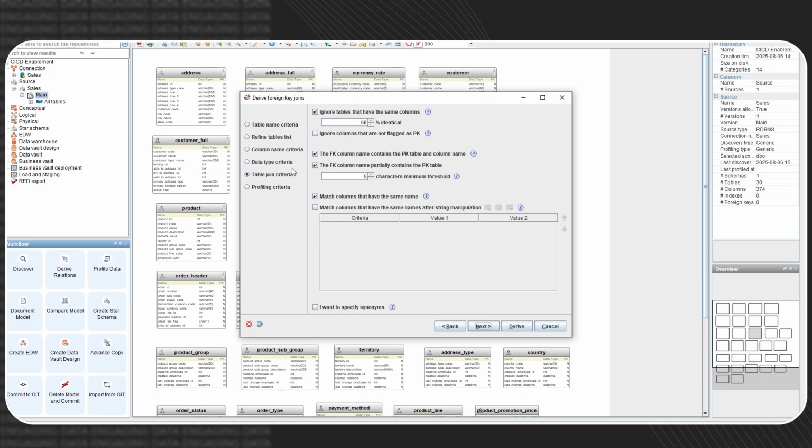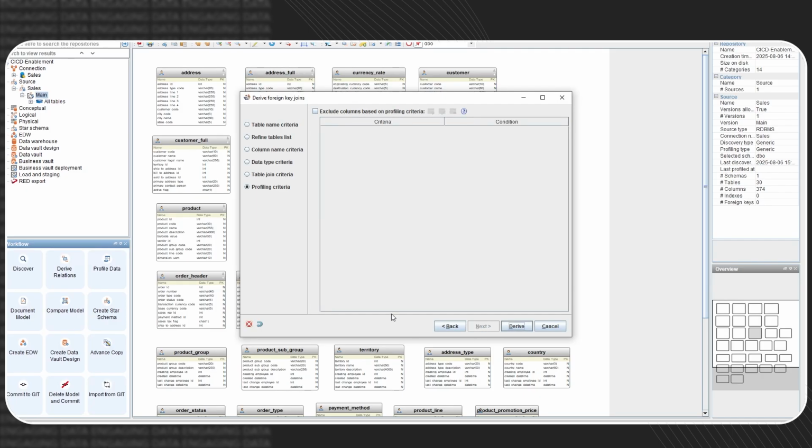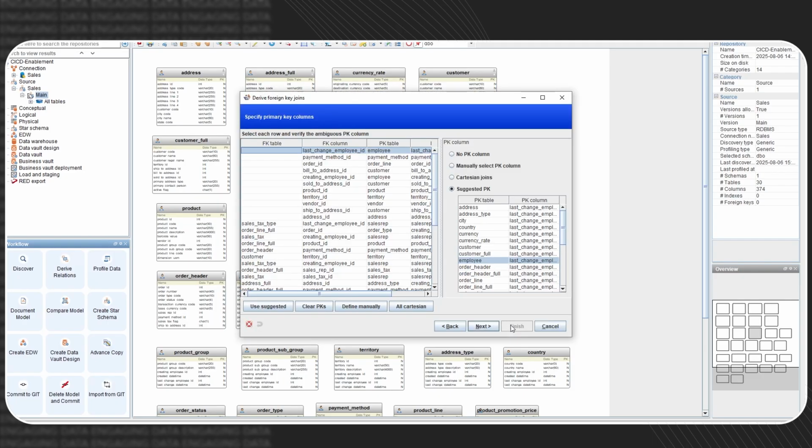Click on next. We can say how much of the columns need to be identical by name, so at least 50%. And you can tweak these to make it a very, very efficient way of doing it. For now, because I know this is going to work, I'm going to move to profiling. If I click on derive now, it will come back and present a list of its findings and how it's going to work.